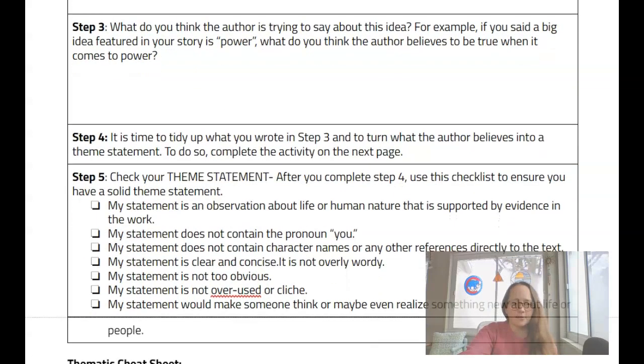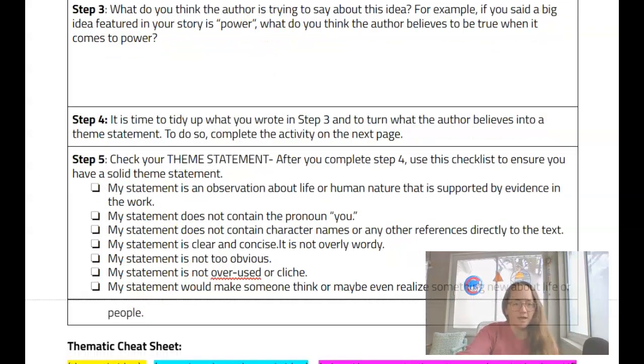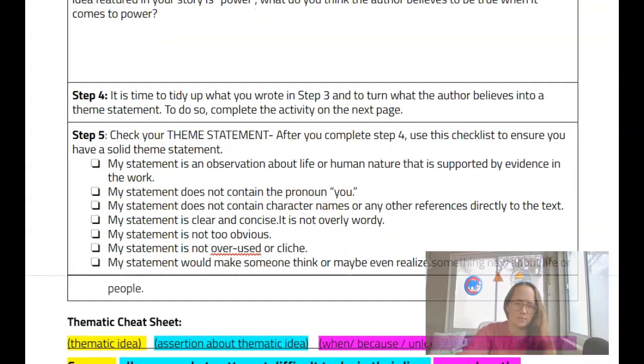All right, step 3. What do you think the author is trying to say about this idea? So this is where we ask ourselves, what message about this idea is the author trying to get across? For example, if you said a big idea featured in your story is power, what do you think the author believes to be true when it comes to power? All right, you'll put that for step 3. Again, you're not really having a polished theme statement at this point.